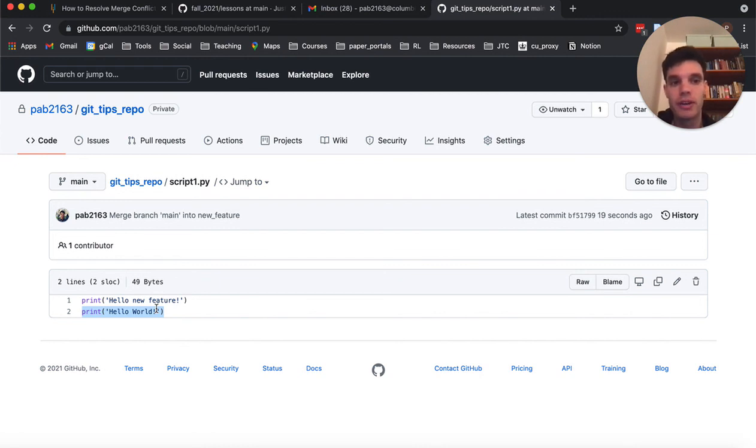So this is one way to resolve a merge conflict that might arise. In the next video, I'll show how to resolve a merge conflict in VS Code.